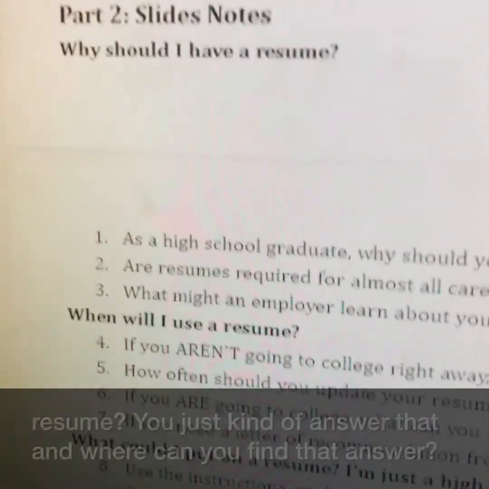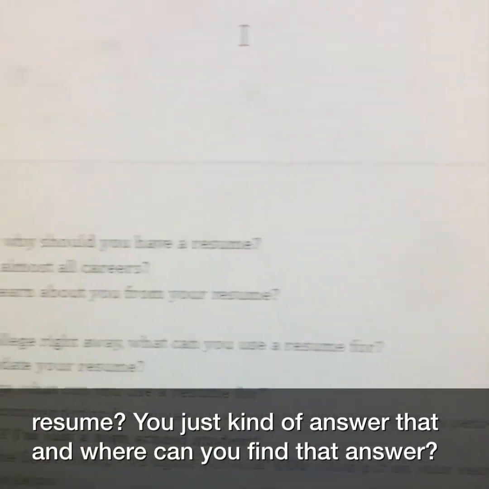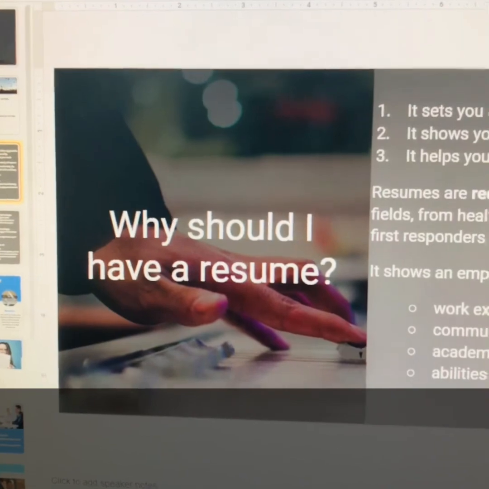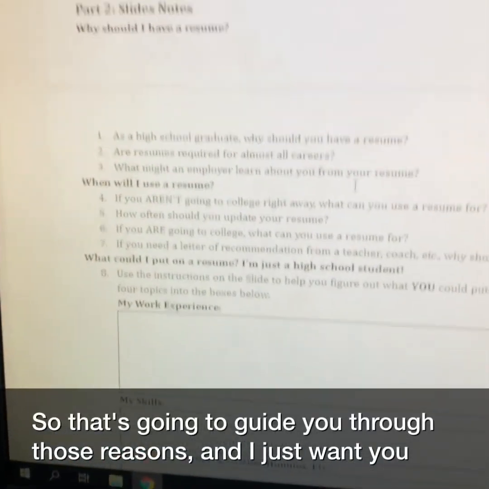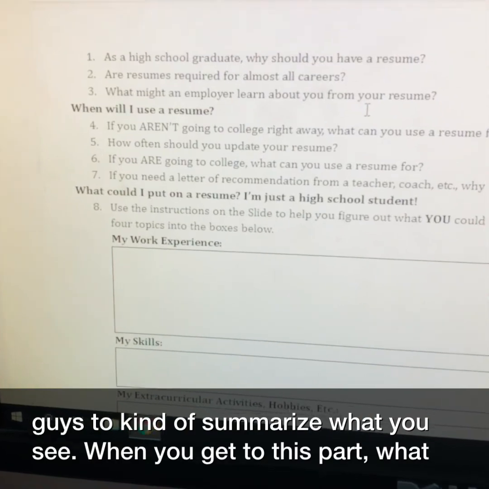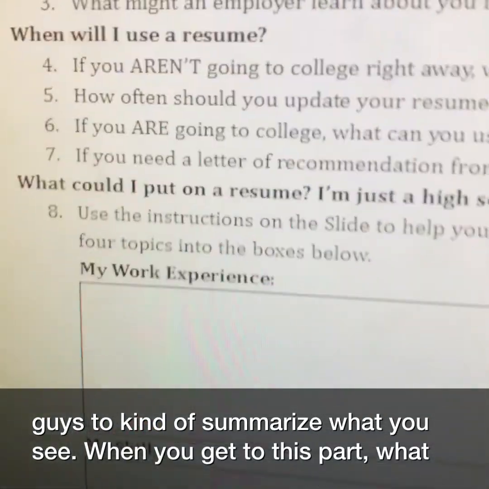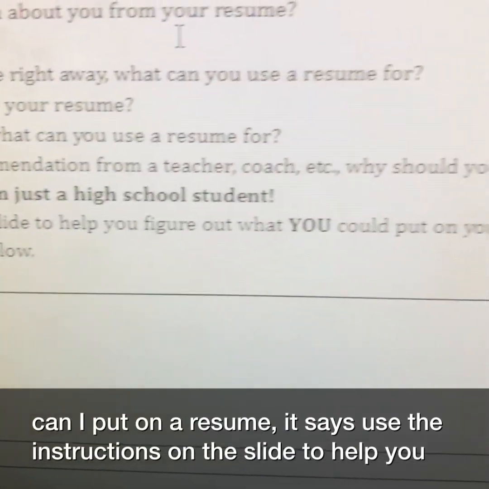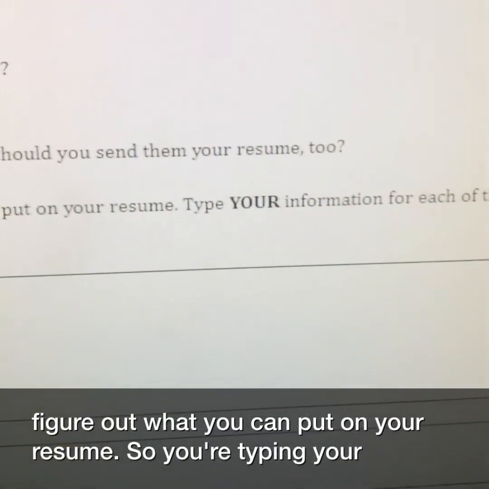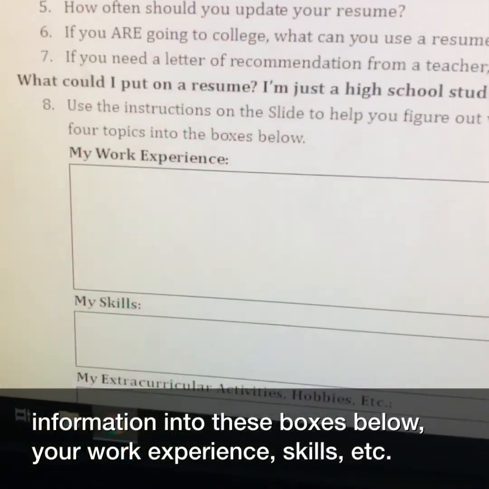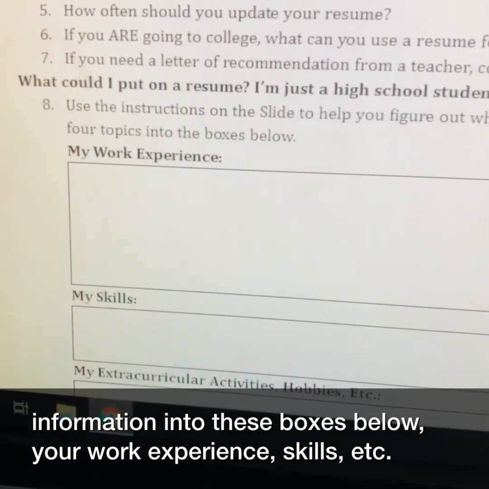So why should I have a resume? You just answer that. And where can you find that answer? On the slide with the same title. That's going to guide you through those reasons, and I just want you to summarize what you see. When you get to this part, what could I put on a resume? It says use the instructions on the slide to help you figure out what you could put on your resume. So you're typing your information into these boxes below, your work experience, skills, etc.